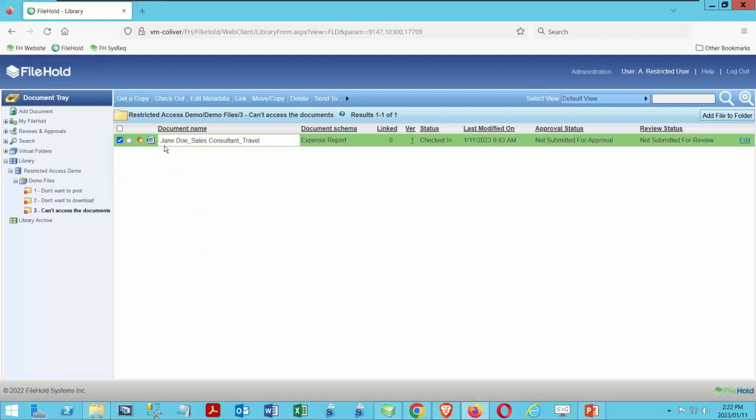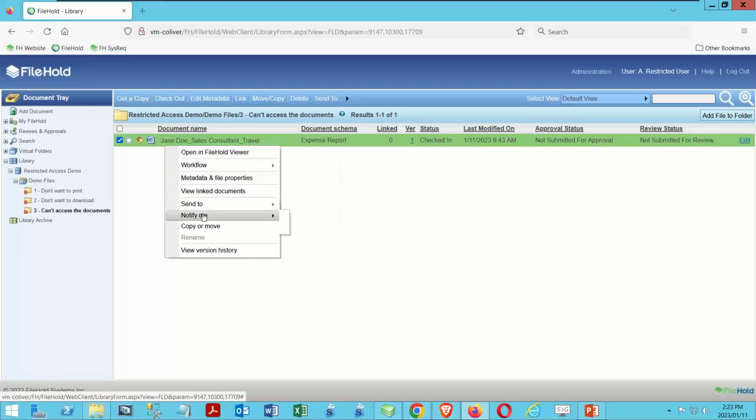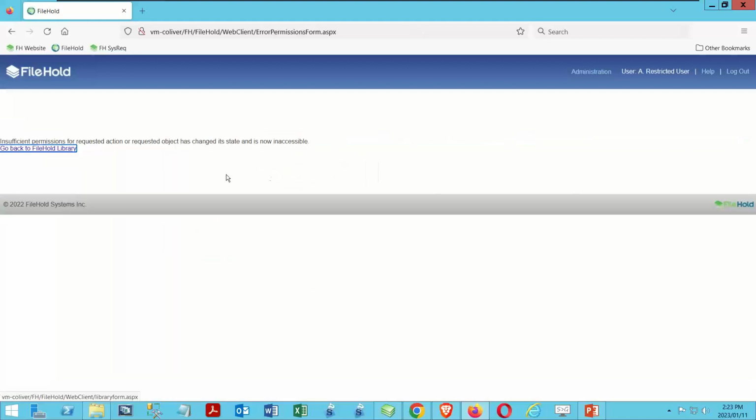But when I select my document and right-click onto it, we don't get a lot of the same options. So here I can do notify me, I can subscribe to it. It gives me copy or move because I might be able to move this to other parts of the system. I can initiate workflow onto this if I wanted to, but what I can't do, even if I click on open in FileHold viewer, I get an insufficient permission notification because I'm not allowed to do that because of the restriction that I put onto the account.